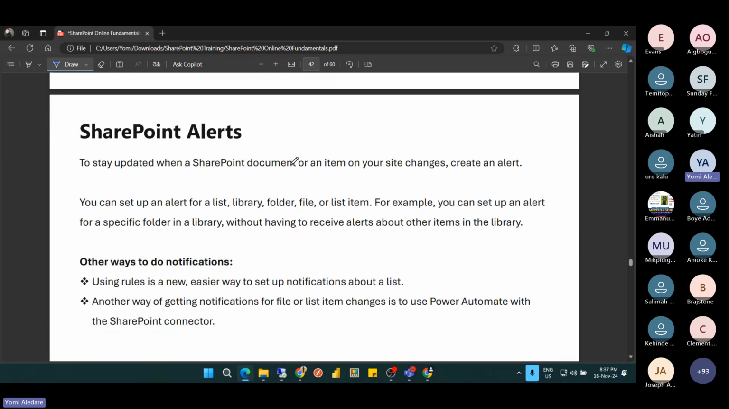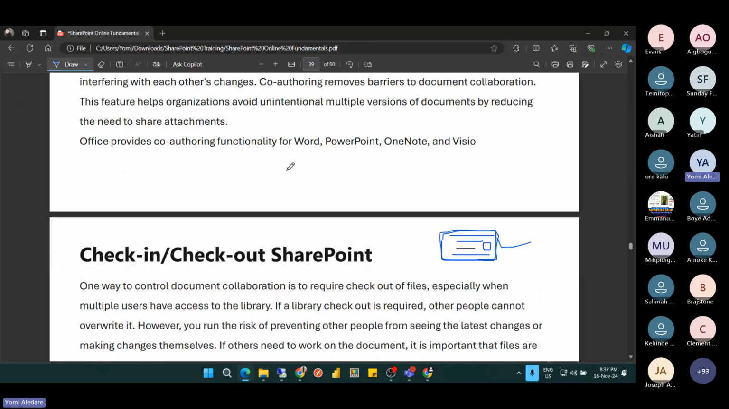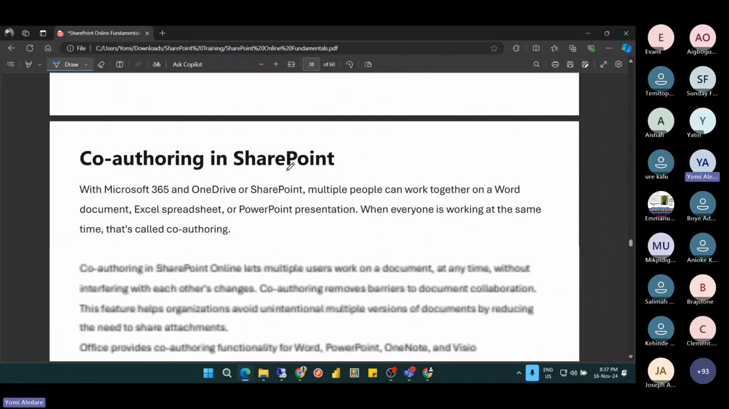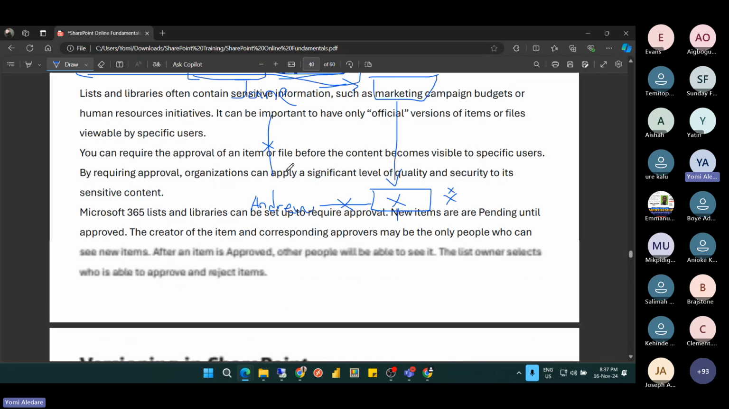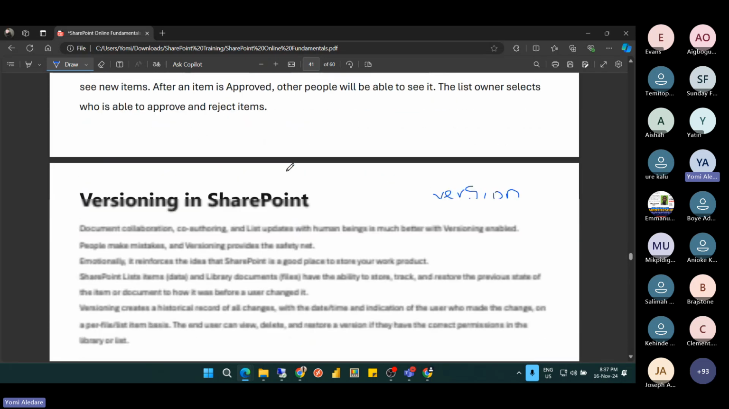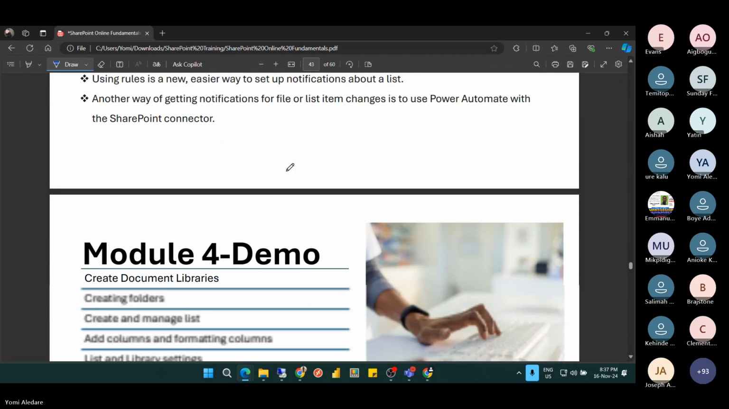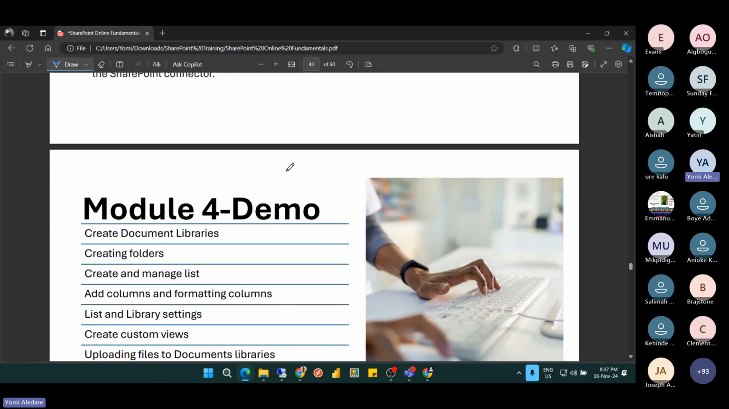Okay, any question on all that we have talked about? We started with co-authoring in SharePoint, and then we looked at check-in, check-out, content approval, versioning, SharePoint alerts, and we want to look at the demo. Somebody's asking how many lists.